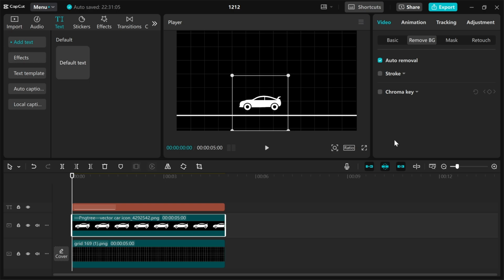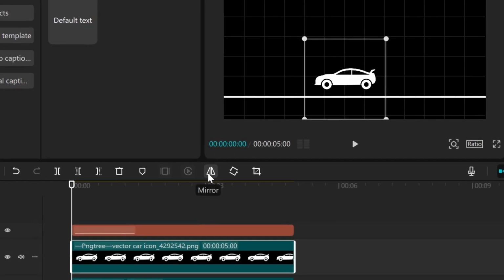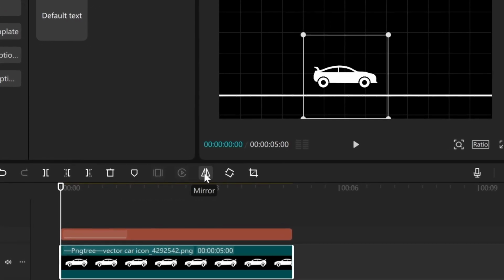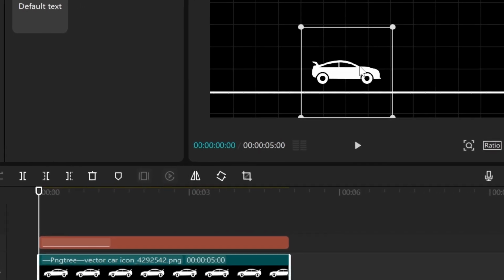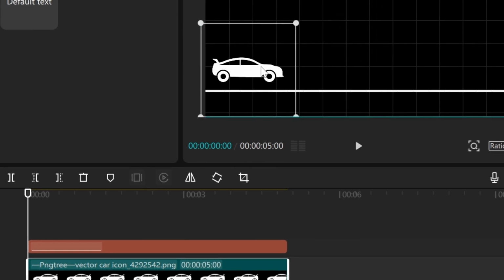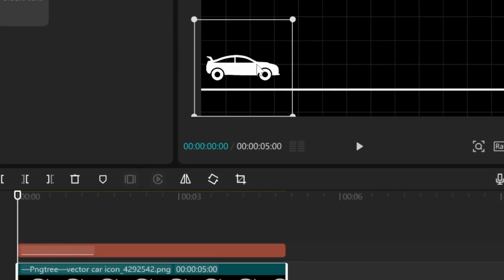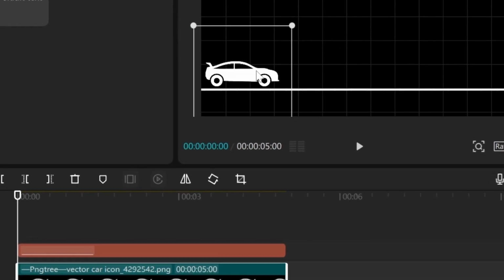I would flip it. So there is an icon here in CapCut where you can mirror, and when you mirror it, it just goes to the opposite direction like that along the x-axis. So yeah, I'm going to put the car here. This one is fairly easy, so easy.